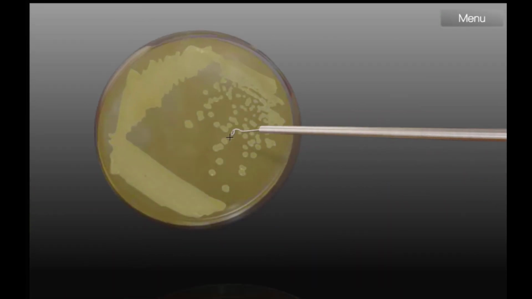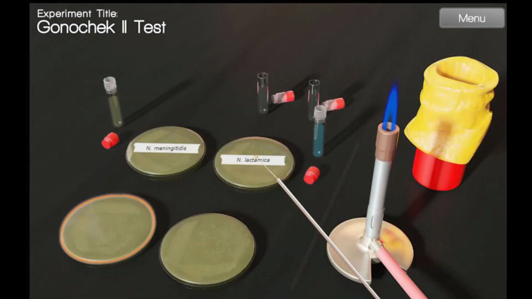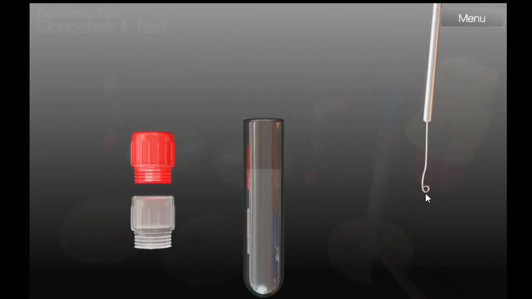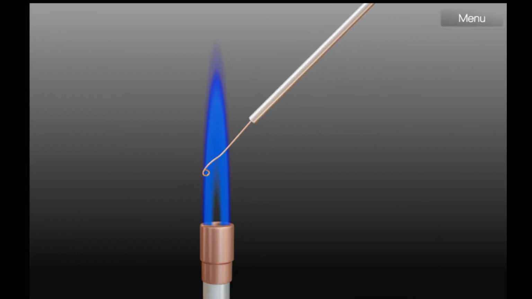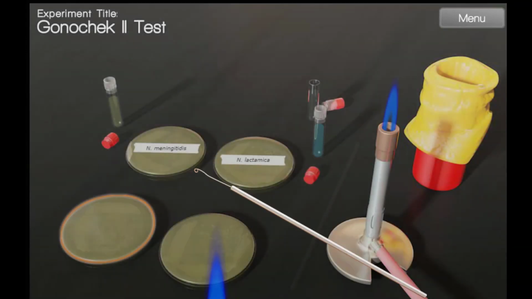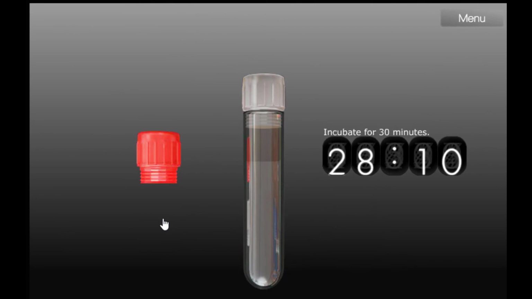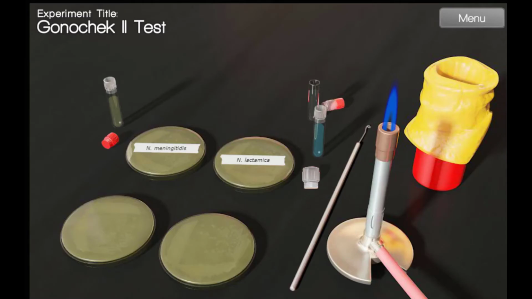Now we'll choose a colony from our next plate and place it into our next tube. And decontaminate our loop, so we can place it back on our bench. We'll now incubate this sample for 30 minutes. We see no color change, so we will select E to continue with the next test.